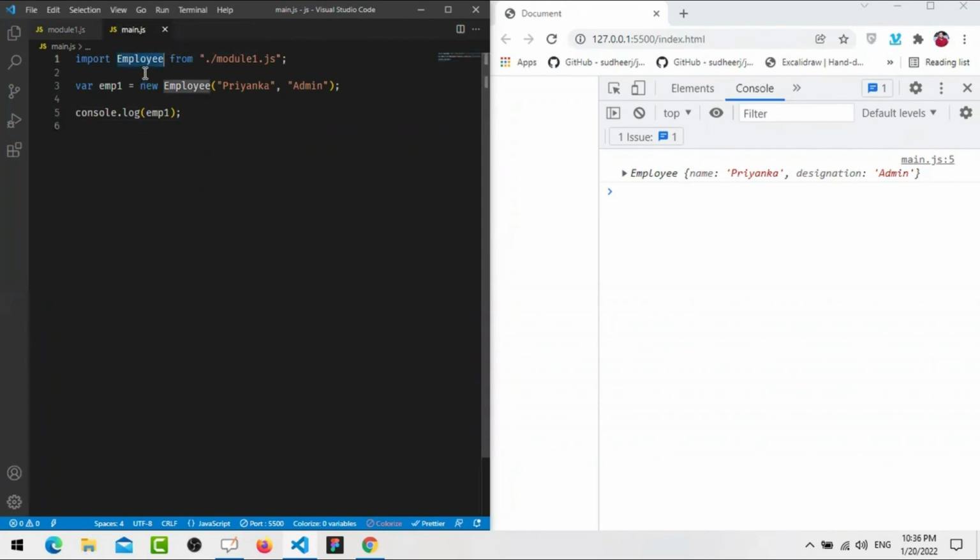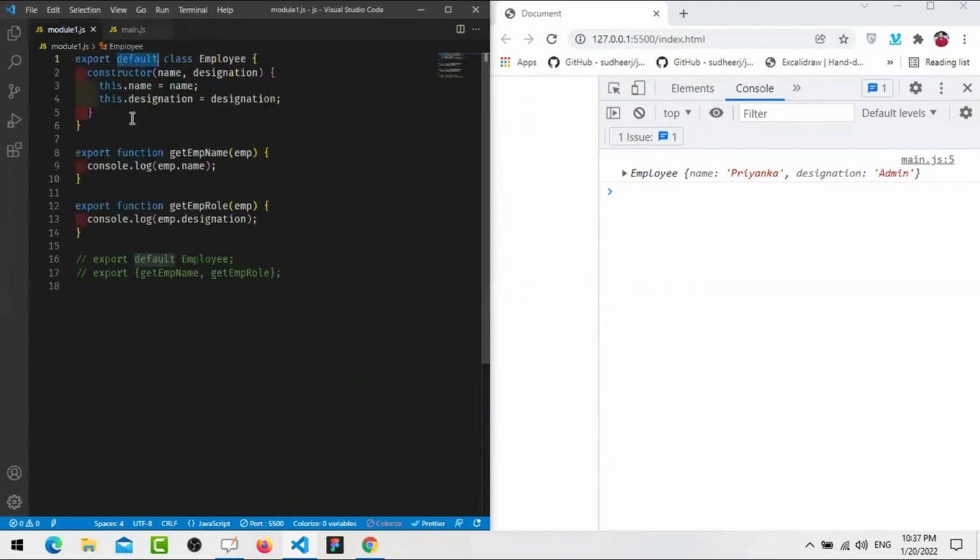Even if you don't want to write Employee like this, because this is a default export, you can write simply E. And here also you can write E, and you will get the same result. You can customize that name while importing, but this will happen just for the default export. If you remove this default, you will get an error. So that's why here you have to mention default. For this one it is working.